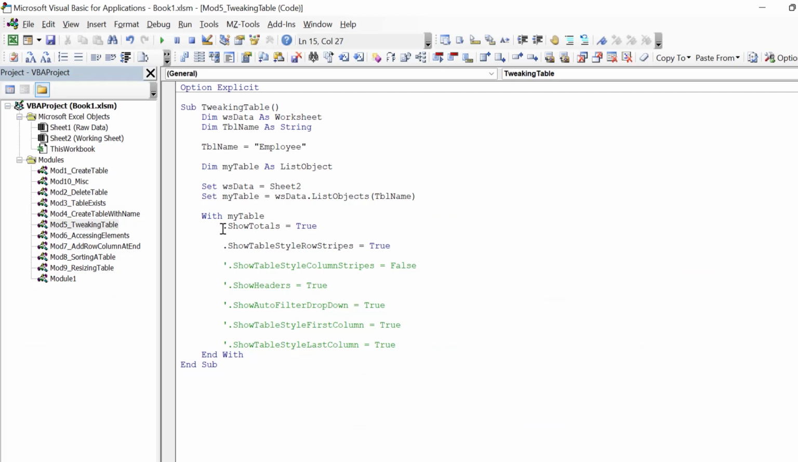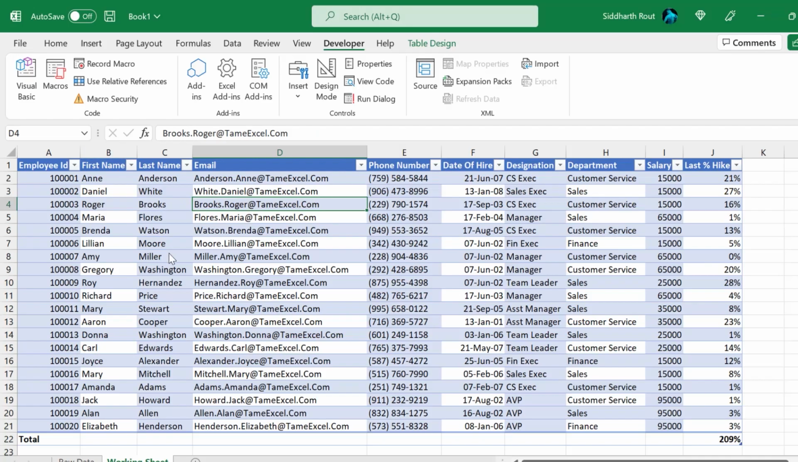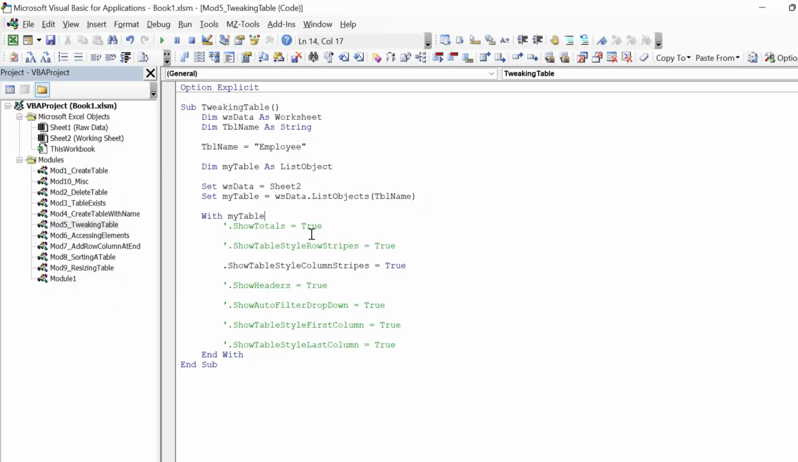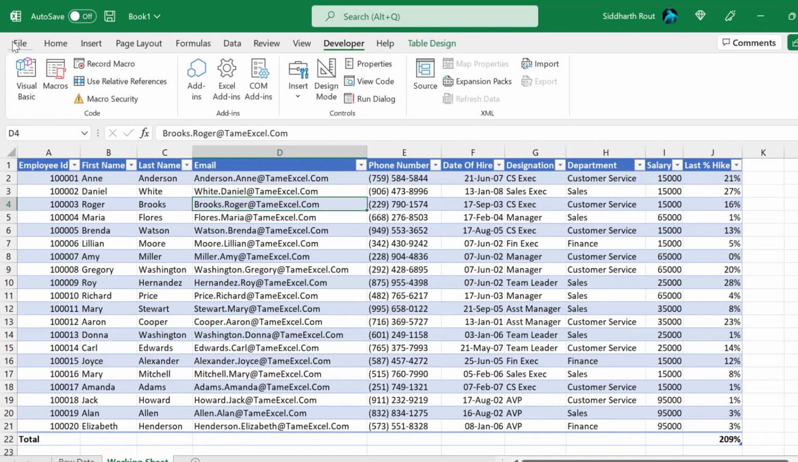So what I'm going to do is I'm going to comment these two lines and I'm going to uncomment this and I'll change this to true. Let's run this. If you go to the worksheet, you will see that the table now has banded columns. It looks pretty weird. This is the reason why I usually keep it off. So I'll go back, I'll change this to false and then I'm going to run it again. And the banded columns have disappeared.